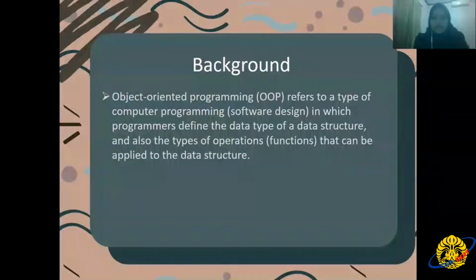Background: Object-oriented programming, or OOP, refers to a type of computer programming software design in which programmers define the data type of a data structure and also the types of operation functions that can be applied to the data structure.